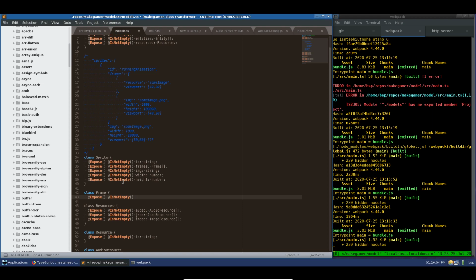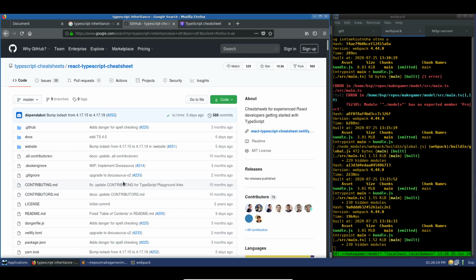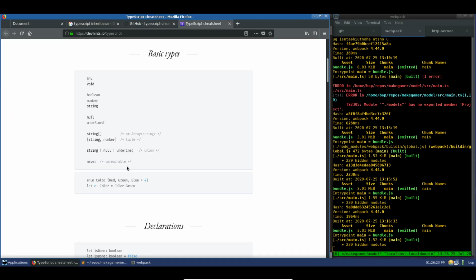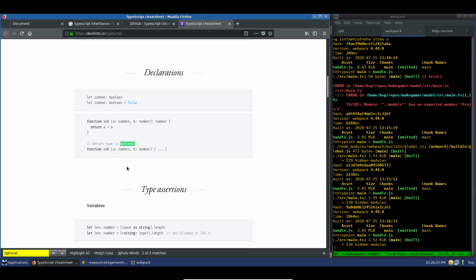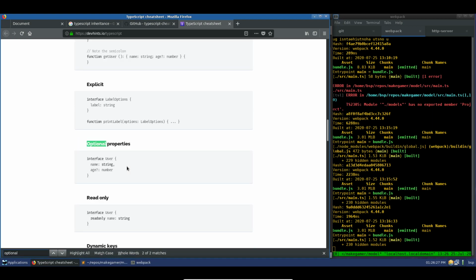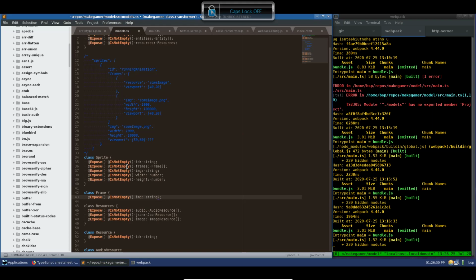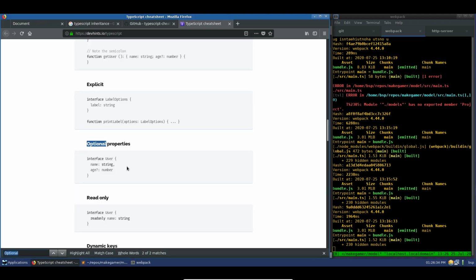Is not empty. How does is not empty interact with optional types? How do you do optional types? Where's the cheat sheet? Optional properties. Okay. Is there no optional type?